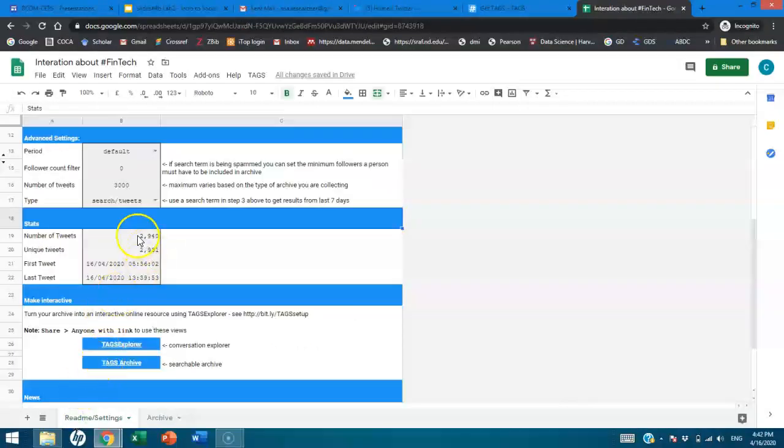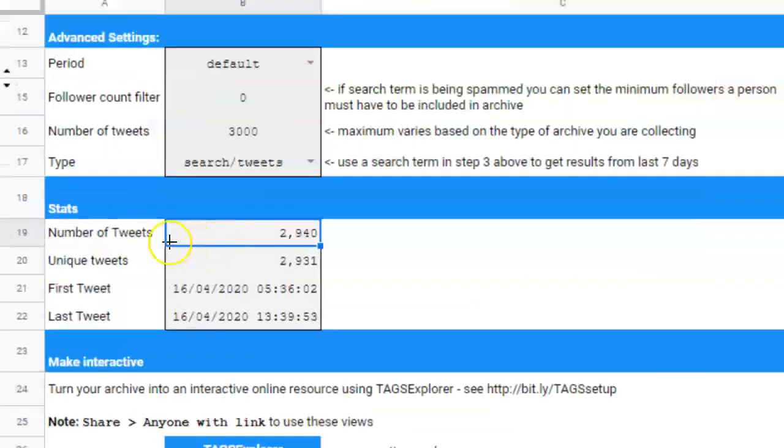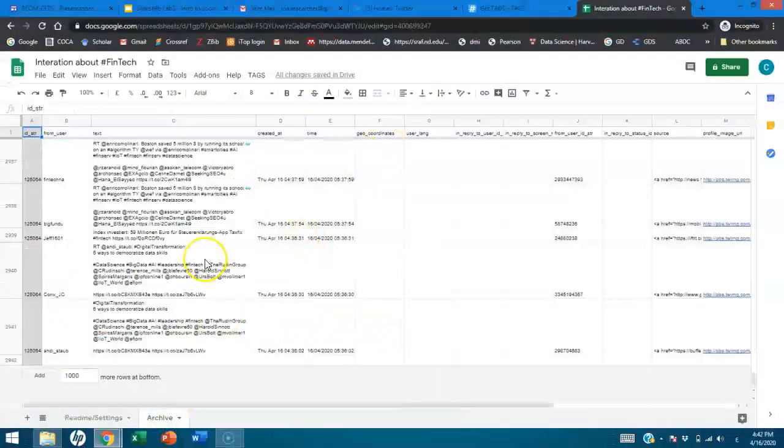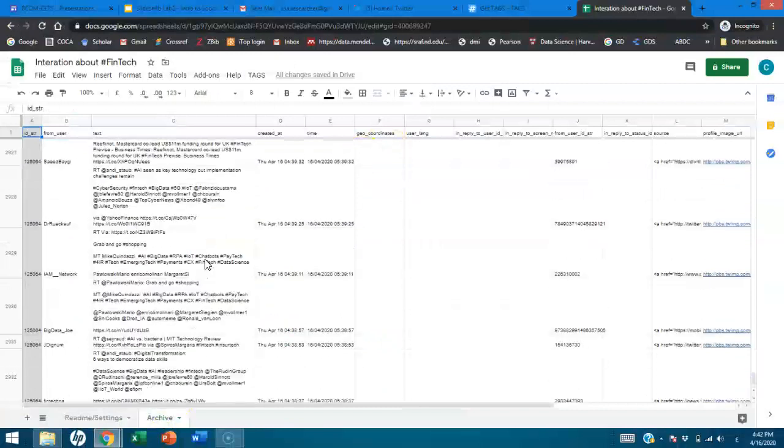You can see here the statistics. It also indicates the number of tweets that have been downloaded, unique tweets, 2,900. The first tweet was this date, last tweet was this. Okay, great. Now, let's go and see what is happening in our data set in the archive.